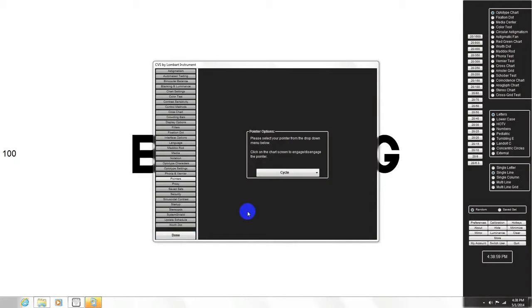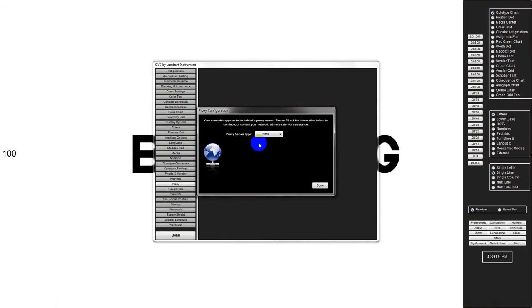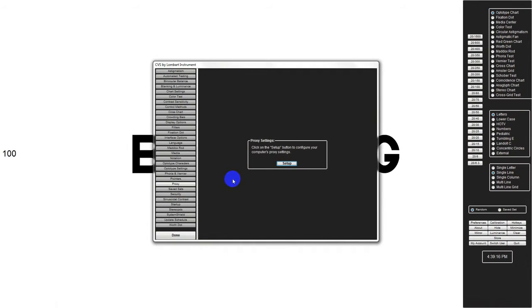Okay, so we left off at pointers here. We went through that. Next is proxy. Now that's if you're going through a proxy server, and you'll never do that. So I'll just click setup to show you what it is. It's just going to ask you what proxy server type you have, and you need a network guy to do that. You'll never do that. It'll never happen.